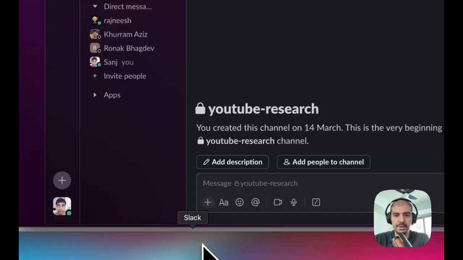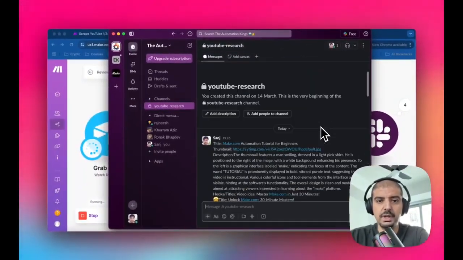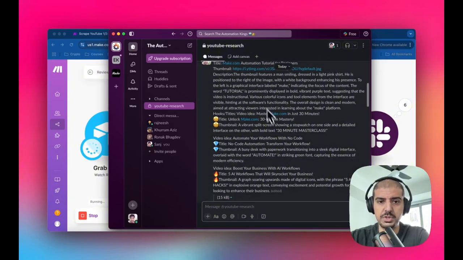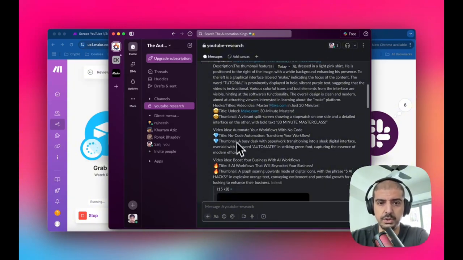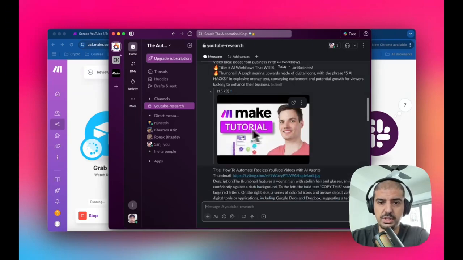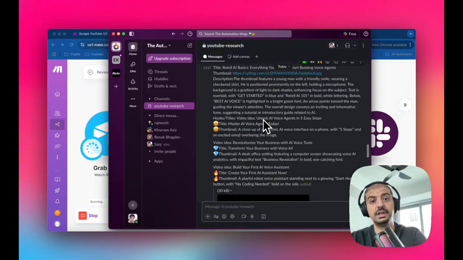So let me just bring up the Slack channel, and you can see here, this is it. So let me go to the top. The first one is the first row inside of Airtable, and it's basically got the title, it's got a thumbnail, it's got the URL here, it's got some descriptions, and then it's got the ideas for your video, and it's got the hooks, all that, and it's even got the actual thumbnail here. Okay, so you can see that's a great way to do this. It's completely automated. And this is exactly how I do it, right?